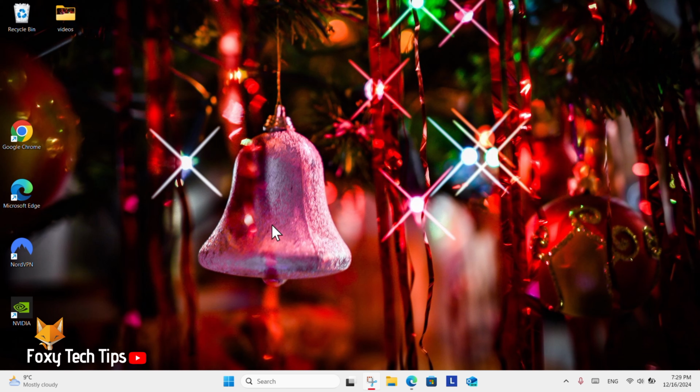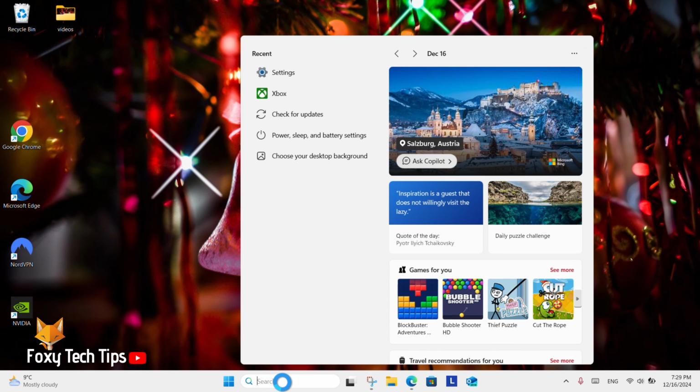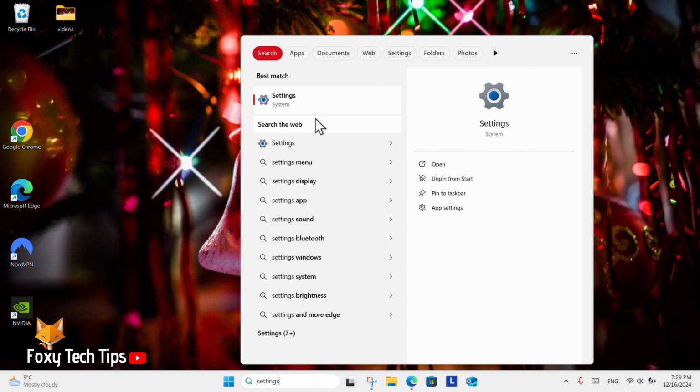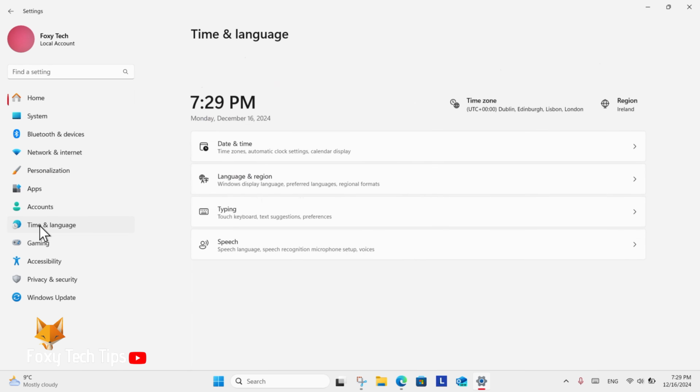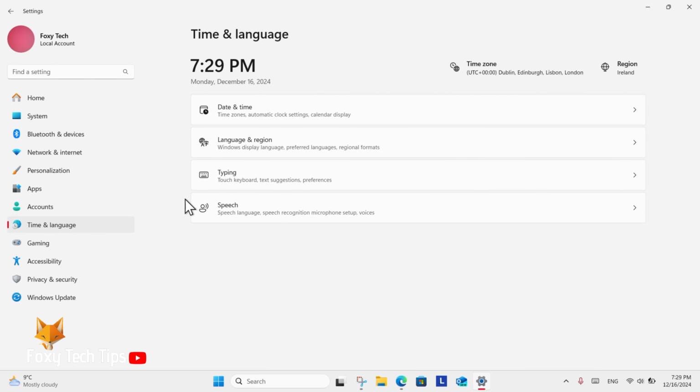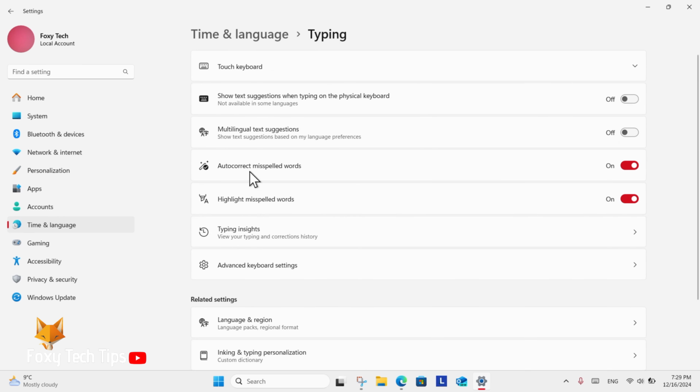From the Windows 11 desktop, go to the search bar at the bottom, search for Settings and then open them. In Settings, select Time and Language from the left sidebar. From there, select Typing. In Typing Settings, you'll see the option called AutoCorrect Misspelled Words. You can use the toggle to enable or disable that feature.